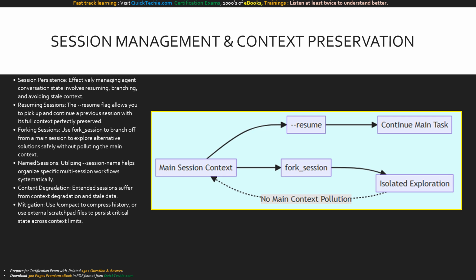Here we visualize session management. The main context can be resumed to continue the primary task directly. Alternatively, we can use fork session to branch into isolated exploration. Notice the dotted line. The isolated exploration does not feed its noise back into the main context.